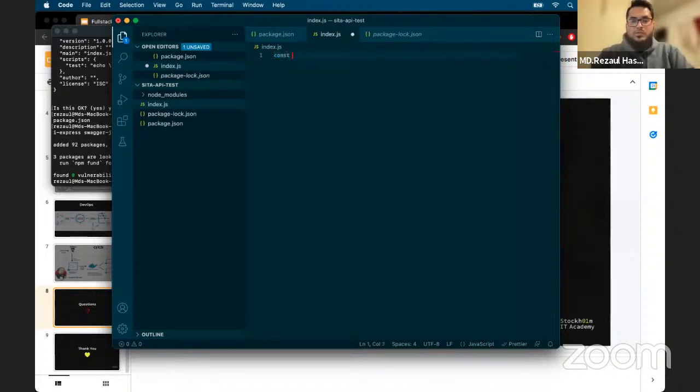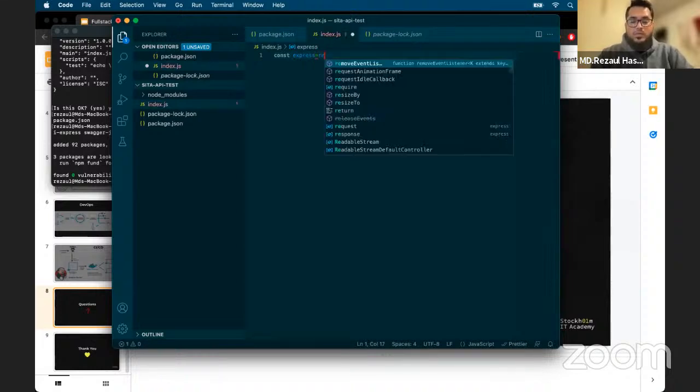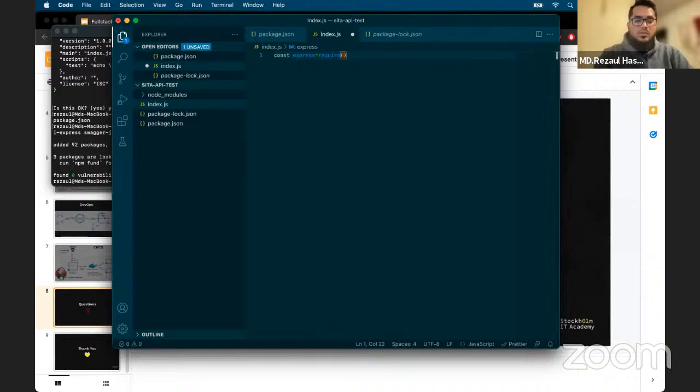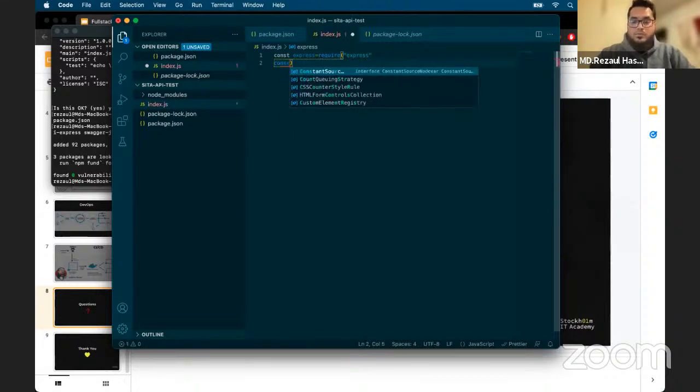So let's start. const express = require('express'). Then const cors.